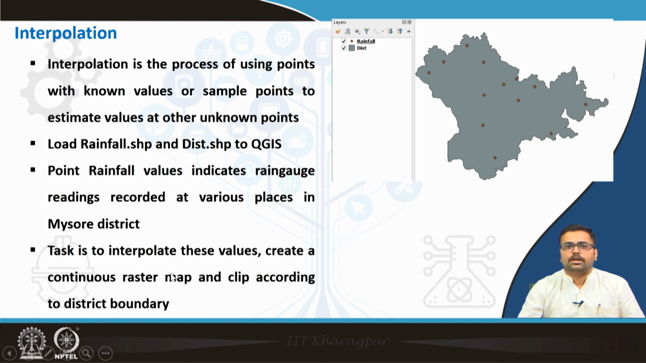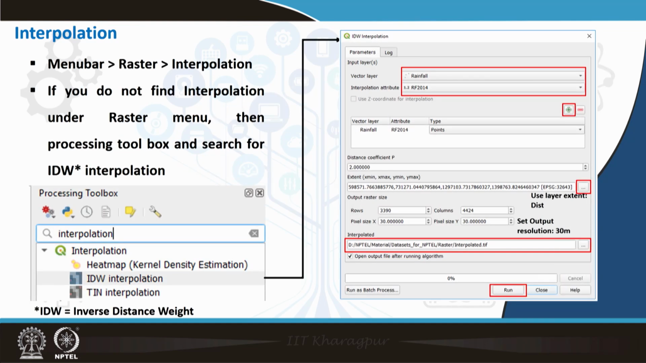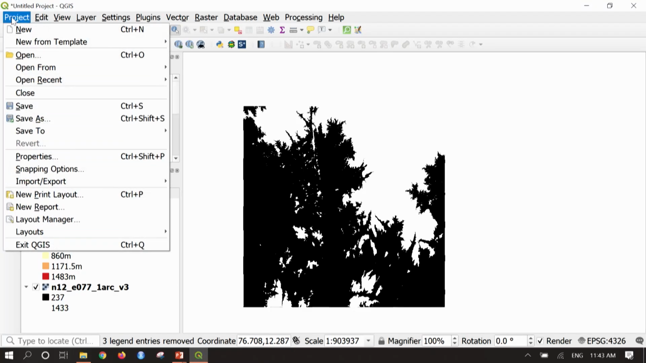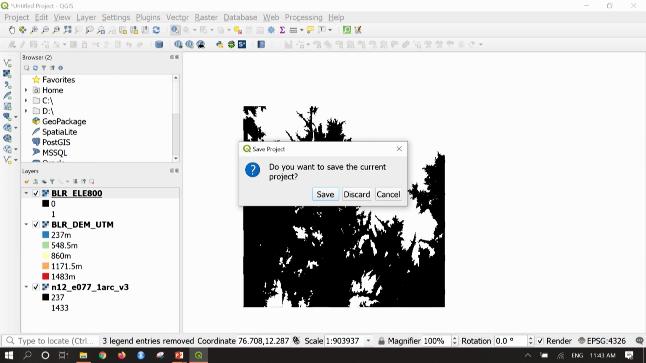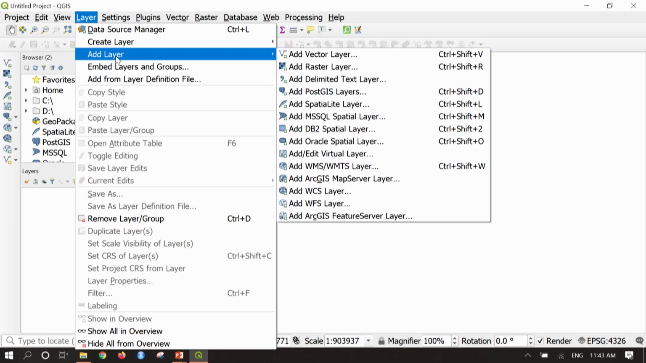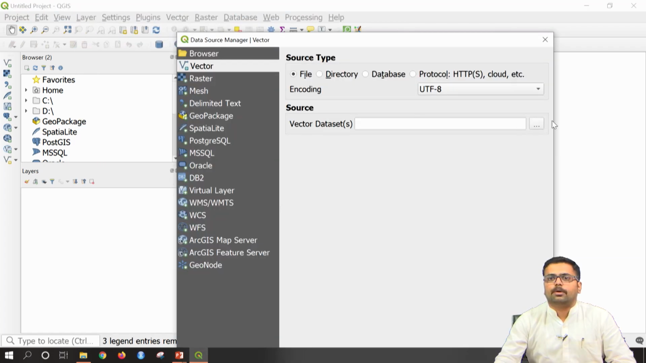So, let us straight away go to this. At the end of this particular task, I will also show you how to clip data according to the Mysore boundary. So, here I will go to Project and I will say New Project. I will discard this, or if you want you can also save this. As of now I will discard. So, now let us try to add a vector layer. You can go to Layer, Add Layer, Add Vector Layer, Browse.